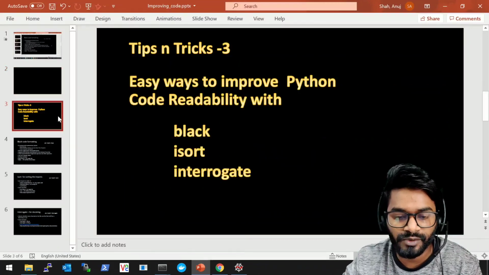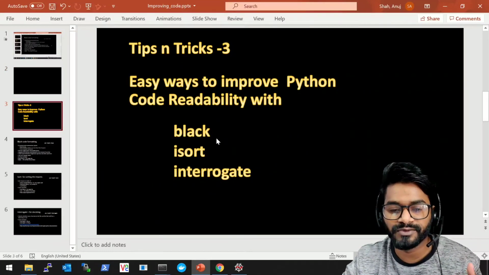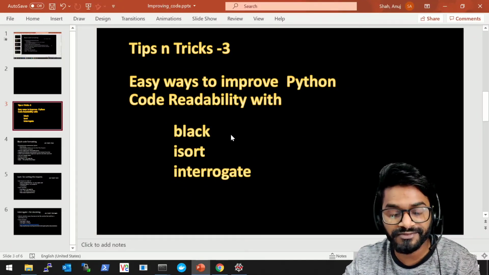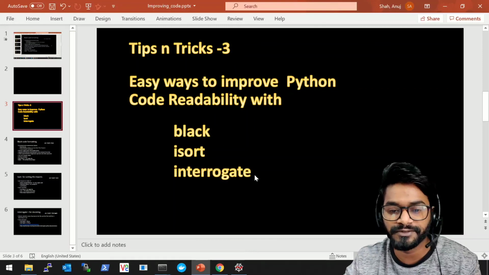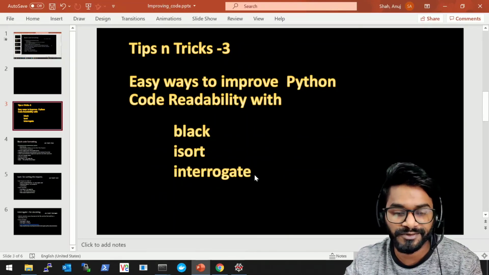I hope you got some ideas, some tricks to improve the readability of your code using black, isort and interrogate, and hope you'll use them to improve your coding.